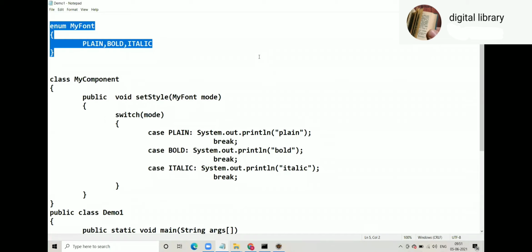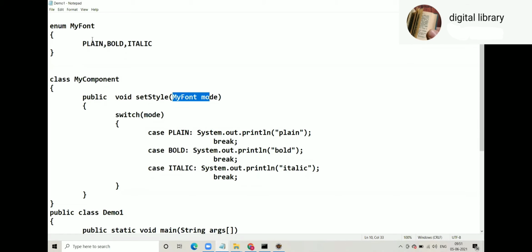So enum is a user defined data type. It has got its members plain, bold, and italic. This is the same thing. I have defined my font, and my font has three styles: plain, bold, and italic. And then look at the set style method. One big difference you can see is that in the previous example set style had int as an argument, but this set style has my font as an argument. My font means enum.